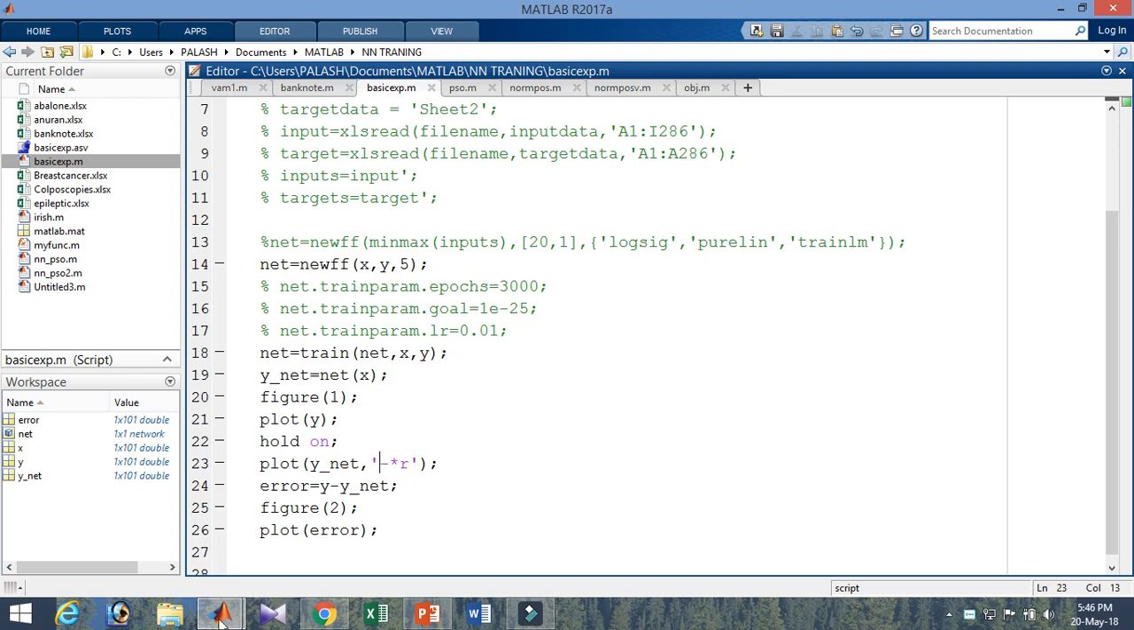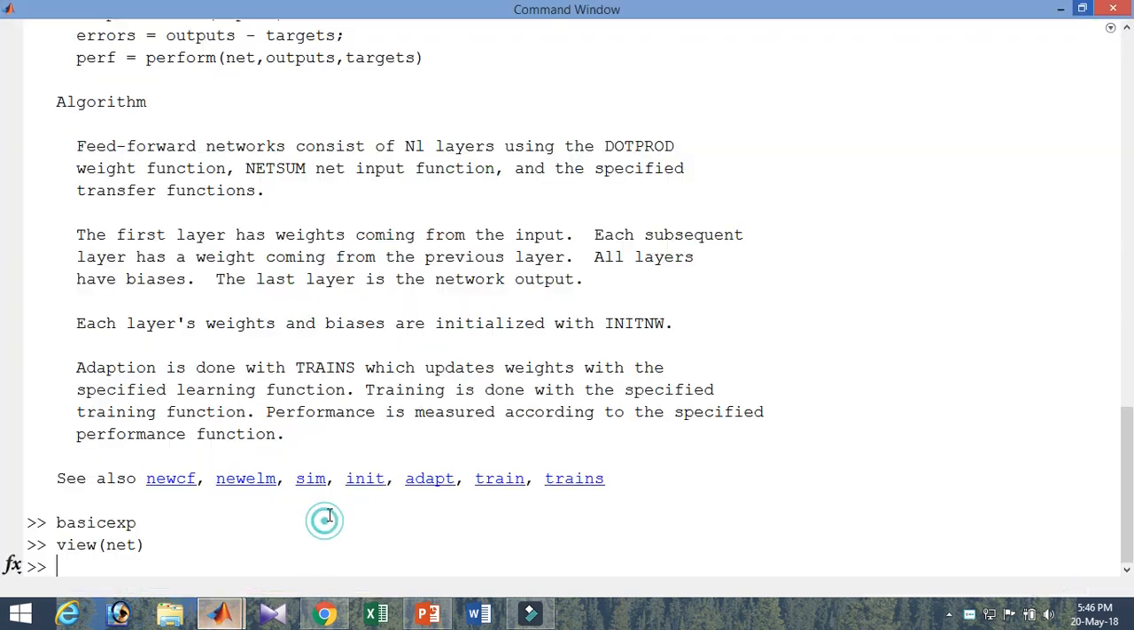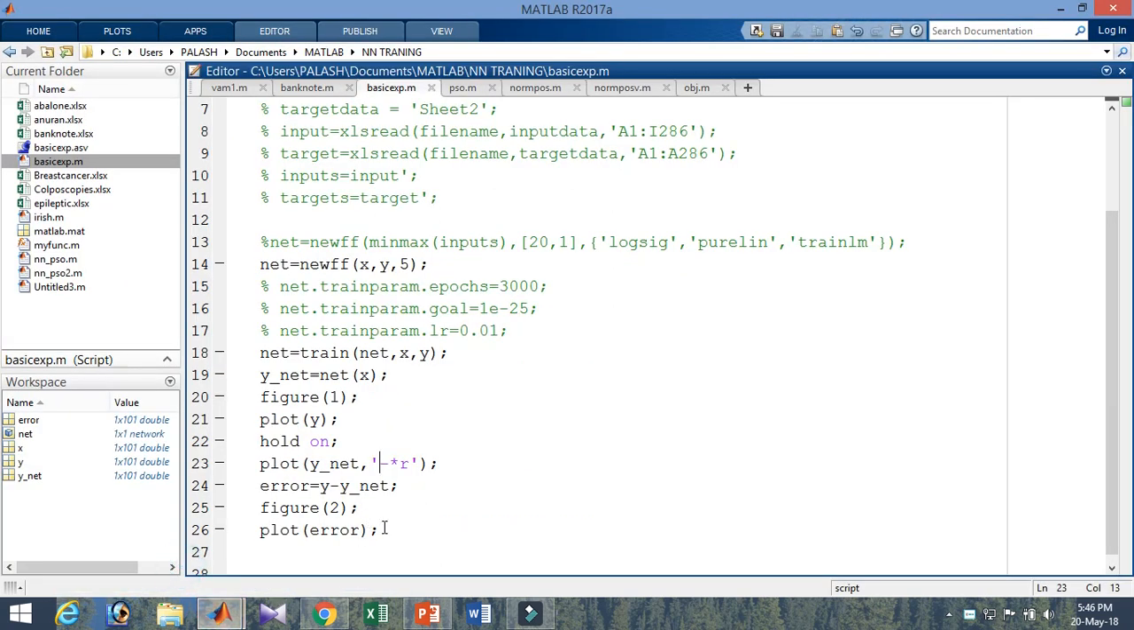If you want to view the network, you can put the command here, inside these commands also, no problem. If you view the network, put it here also.